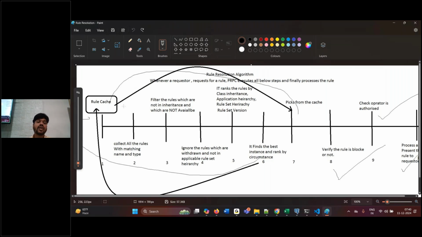If the rule is not found in the rule cache, then Pega is going to check the database. The cache will have only one rule with the same name. If the rule is not there in the cache, it will go to the database. In the database, with that name, it can find a bunch of rules.